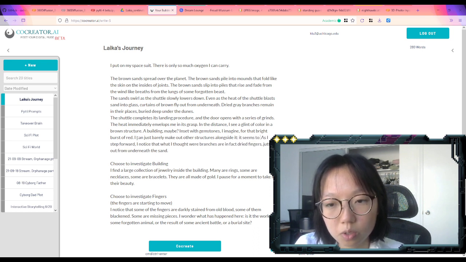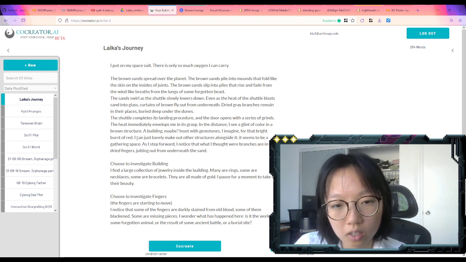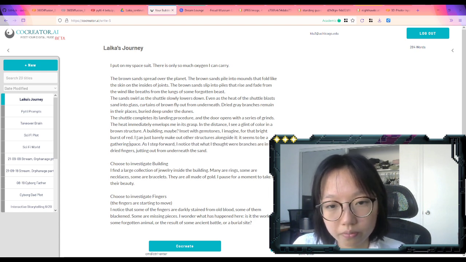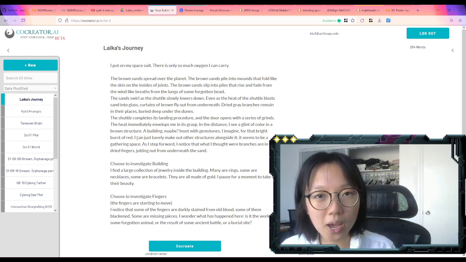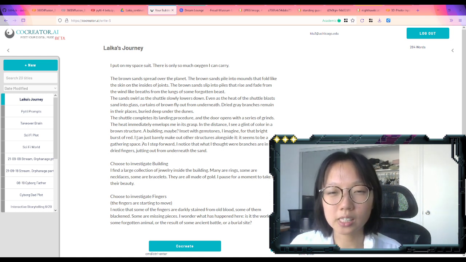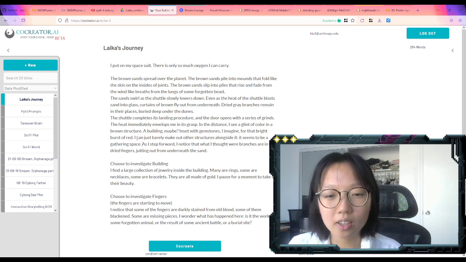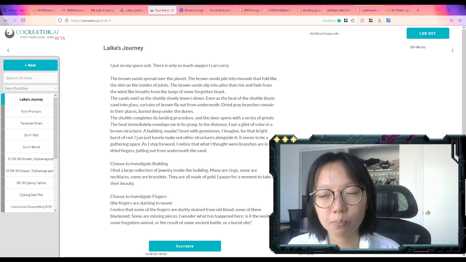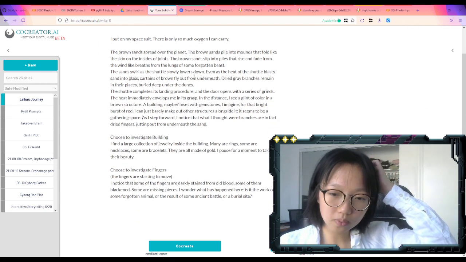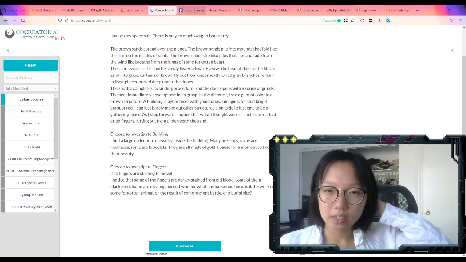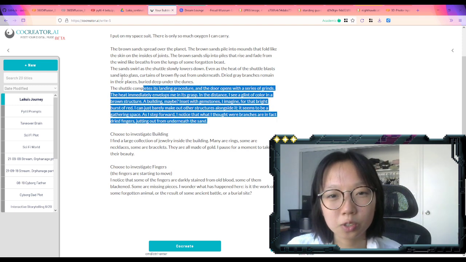It seems to be a gathering space. Okay, so the fingers path promises to satisfy your morbid curiosity. The building path promises a picture of the society that's been going on. So yeah, I like that choice structure.